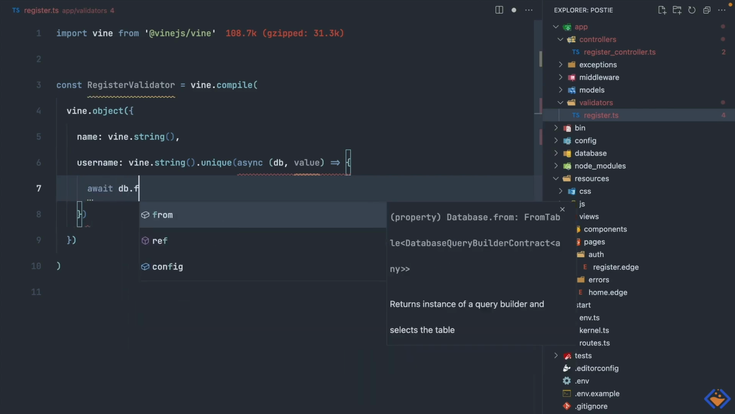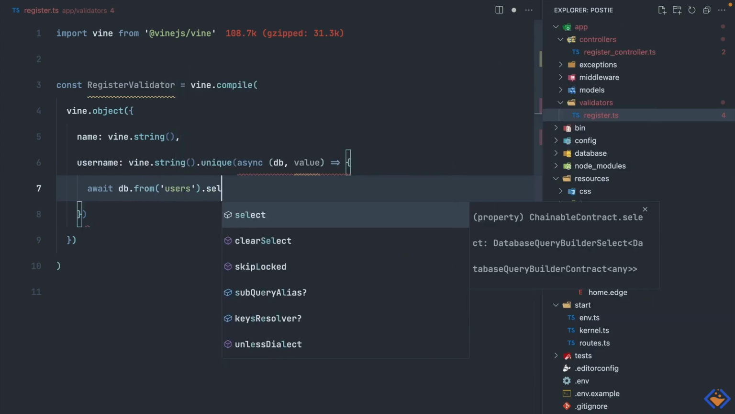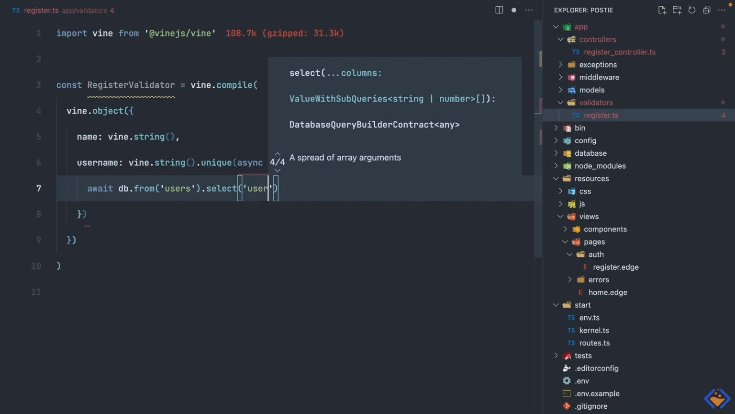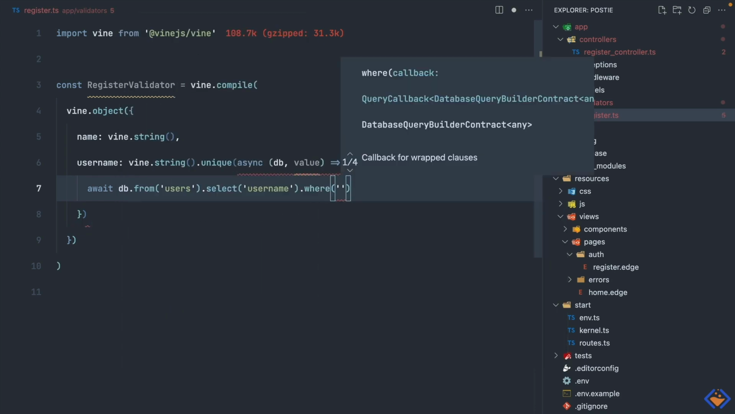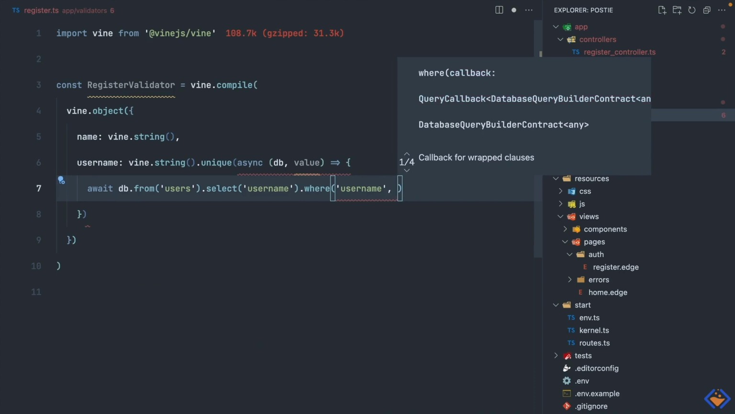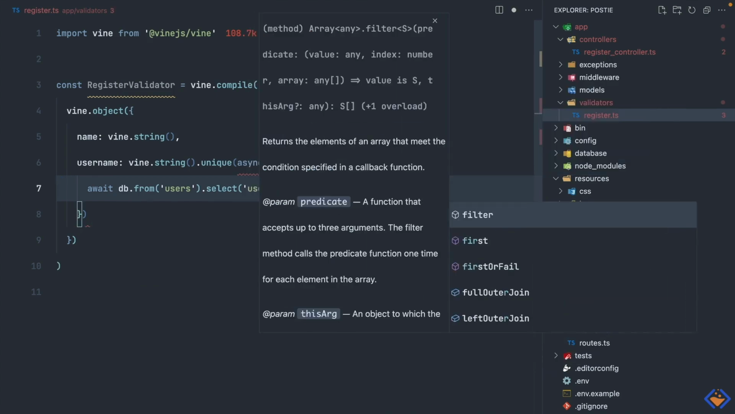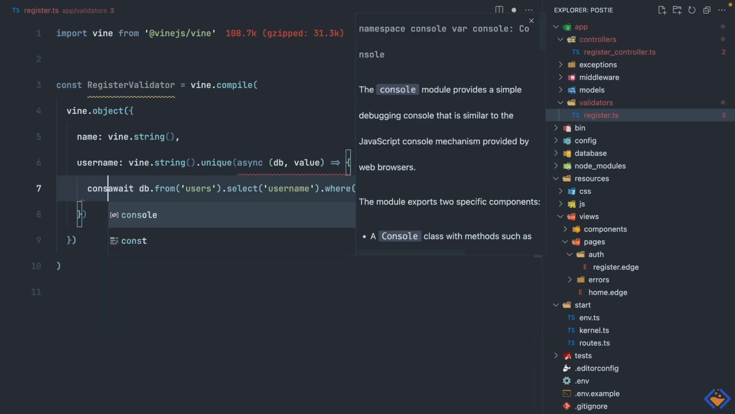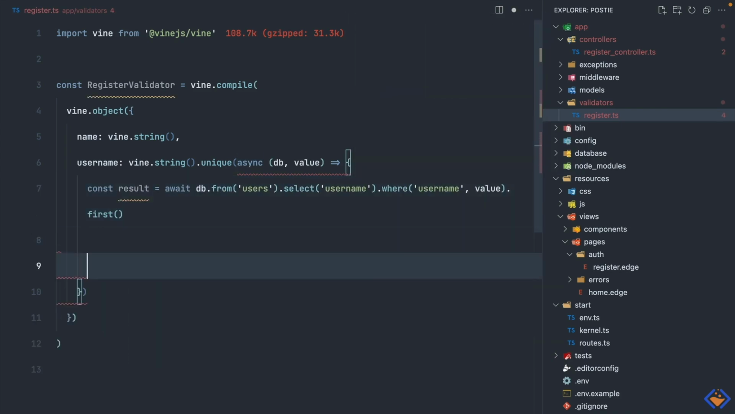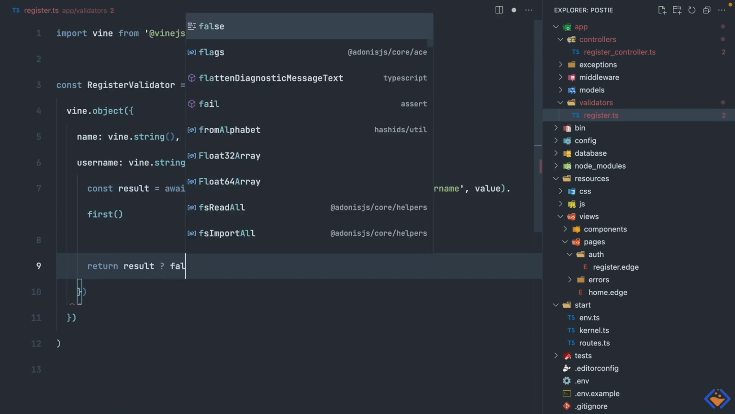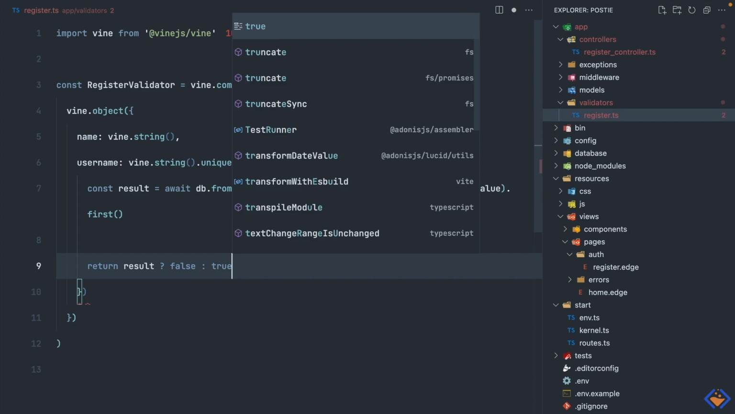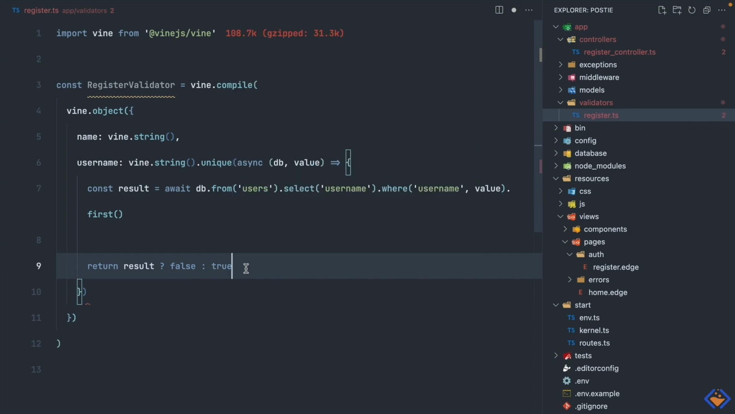Now we need to construct the query to determine whether or not the username has already been taken. Await db.from the users table. Then we want to select the username. Then we are going to have a where clause that checks if the username in the database equals the username that was supplied. And then we get the first match. I'm going to save this inside a result variable. Then if the result exists, we are going to return false. Otherwise, we will return true. What we are doing is checking against the users table if a record with the supplied username already exists. If it already exists, then we return false. That is, the username is already in use. Otherwise, we will return true, which means the username can be used.